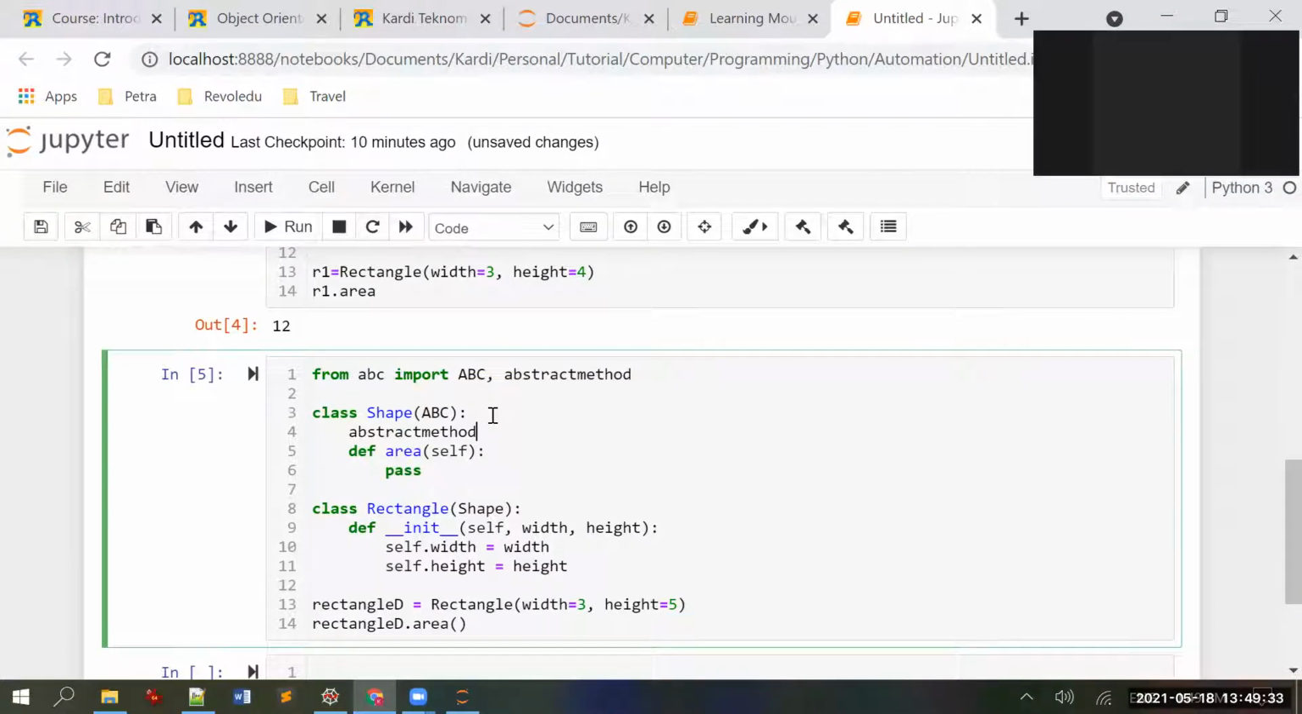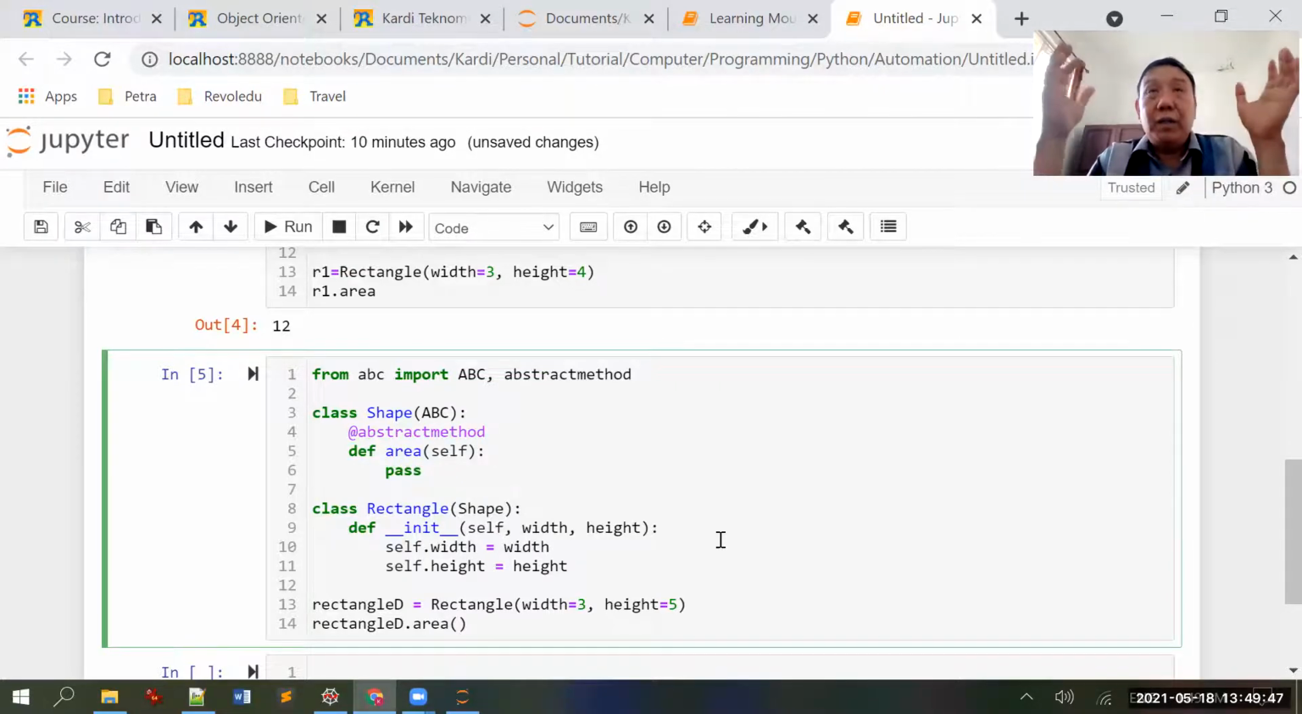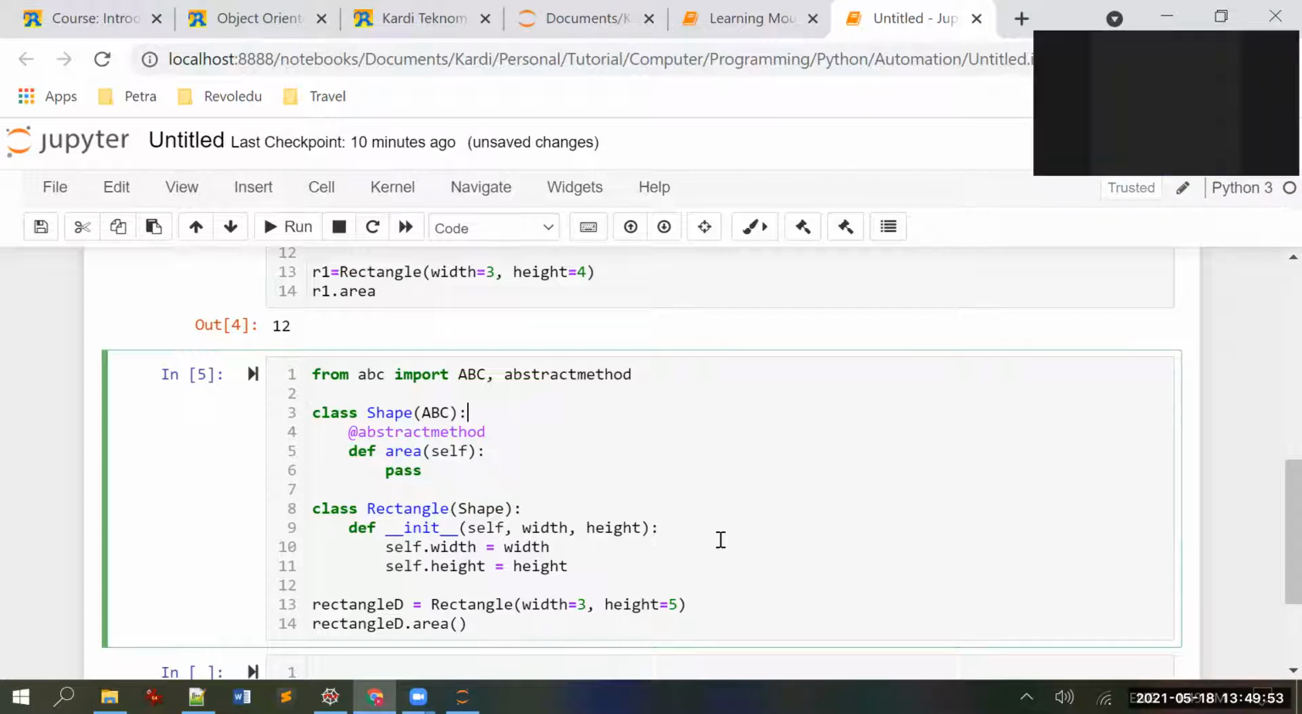Sir, I have a quick question. Please. How many abstract classes can you have? Can you have more than one? Oh, good question. You can have many, because basically by defining an abstract class, you're defining the interface. Okay.